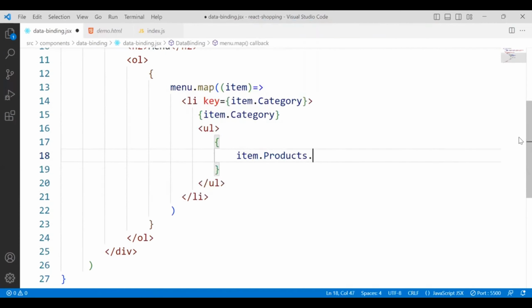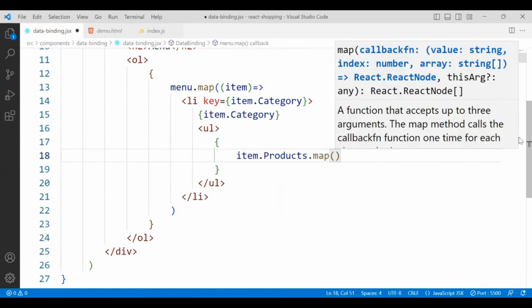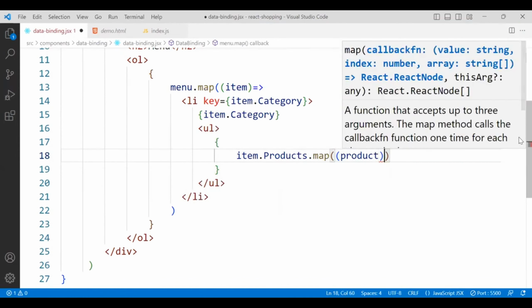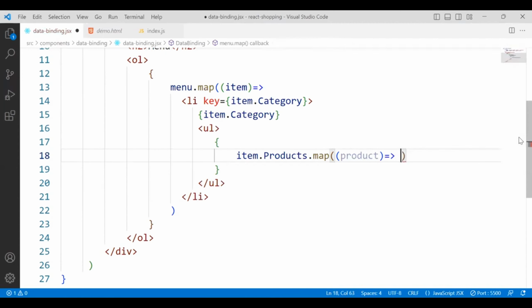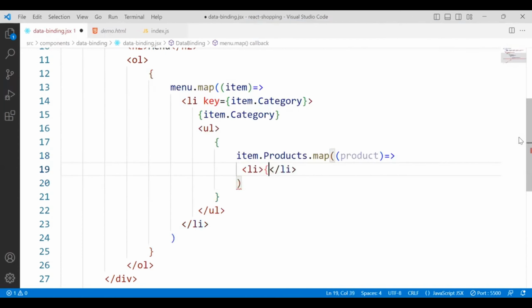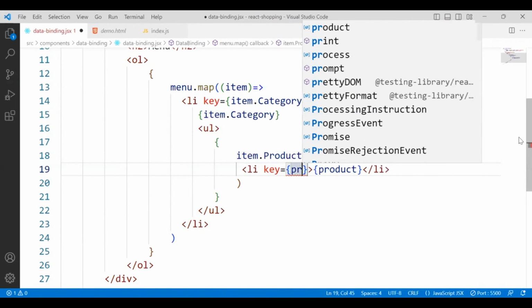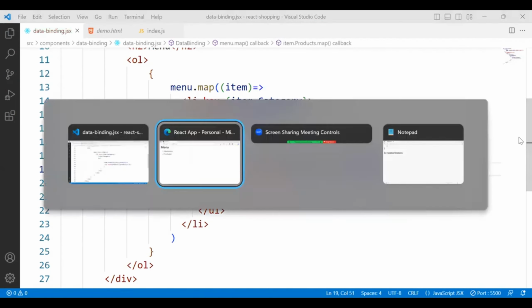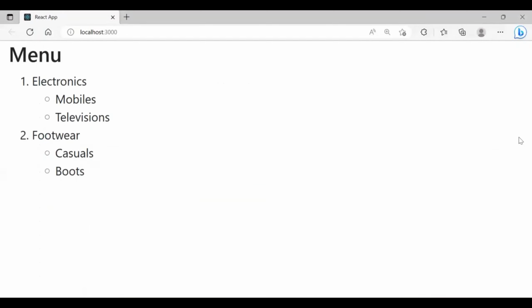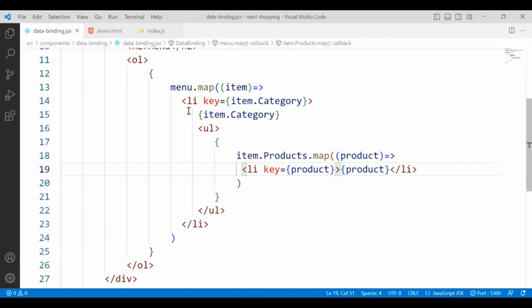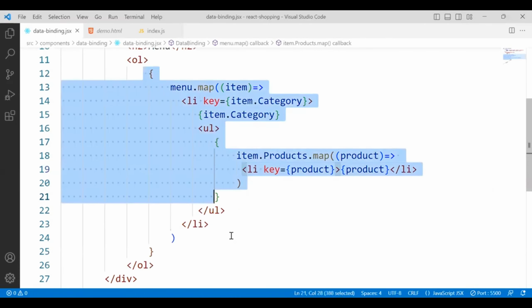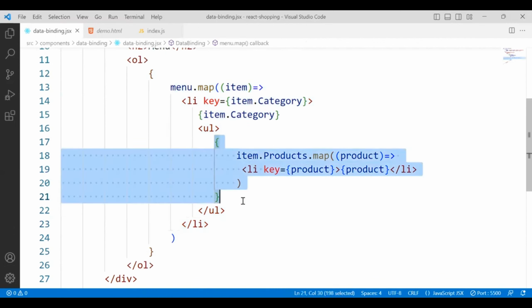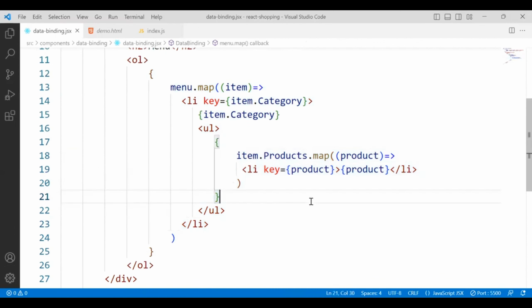It is an array. We have to use a map on this. We have to read every product, and every product must be printed as a list item. Here we print every product, and we will use the product as the key. And you can see this is nested. That is how we create. Within the iteration, within the parent, there is another binding expression internally. You can create any number of nested levels.